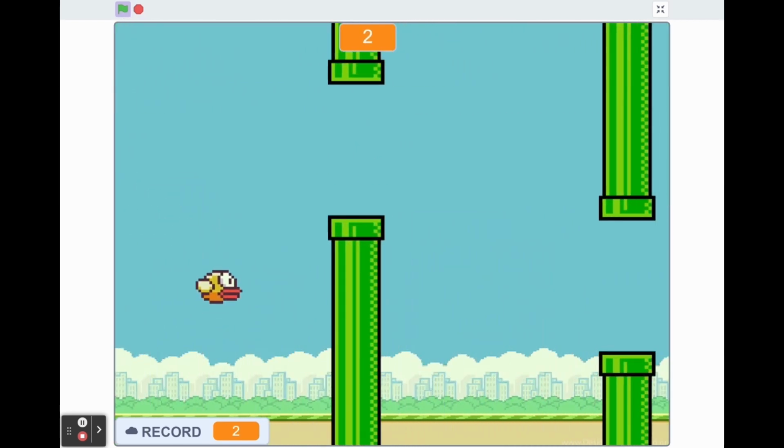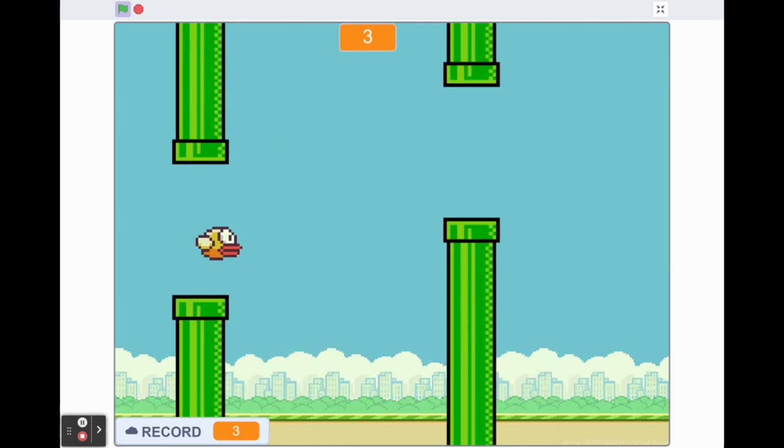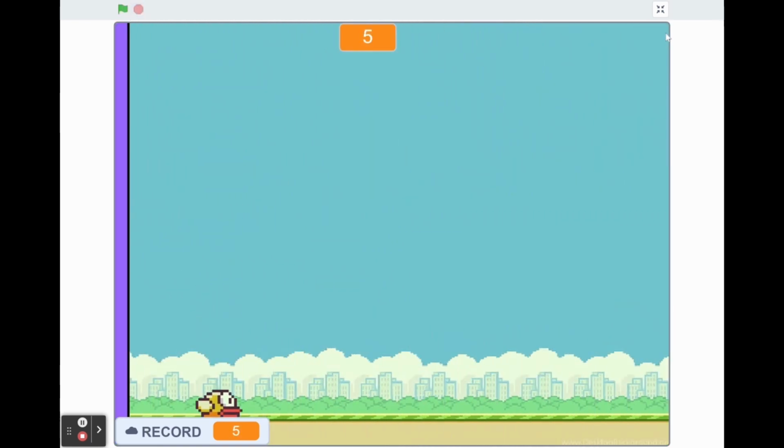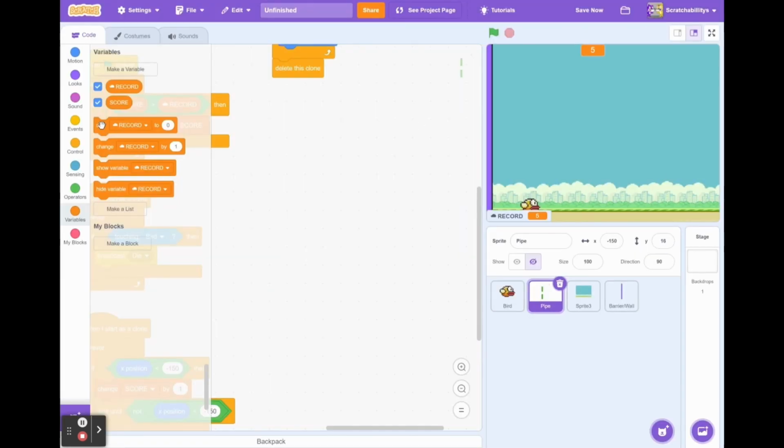And it is working, so let's die real quick. As you can see, the record changes. We're only going to set it to 0 right now, but we're going to set it to 0 by clicking it. Therefore, we don't want to be the ones that have the record.